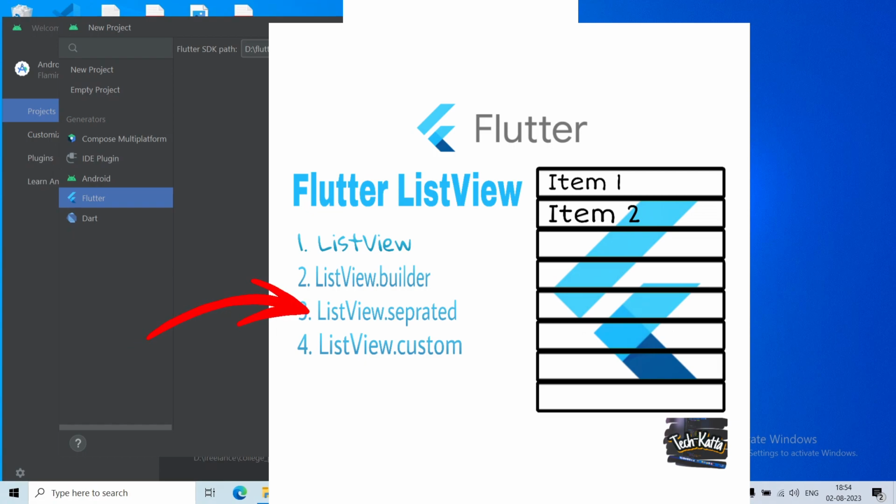Another one is the ListView.separated constructor. It takes two index widget builders. One is an item builder and another one is a separator builder. So similarly, it builds separator children which appear in between the child items, similar to a divider widget.